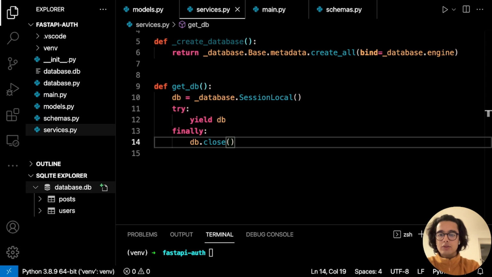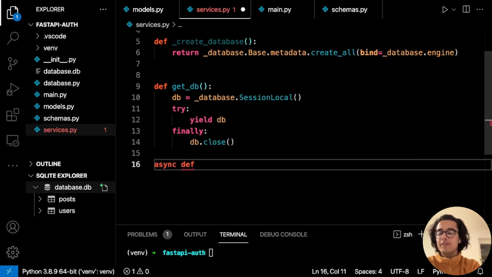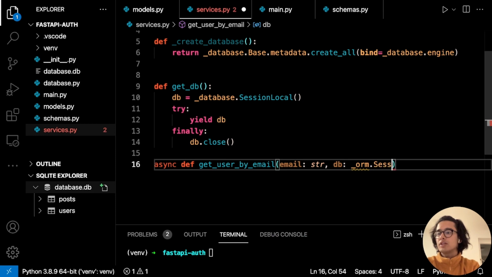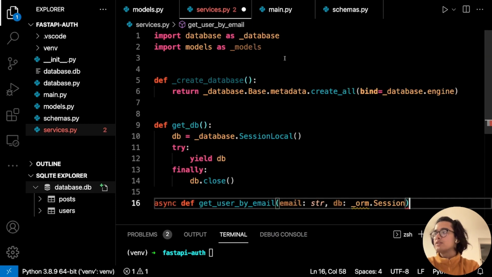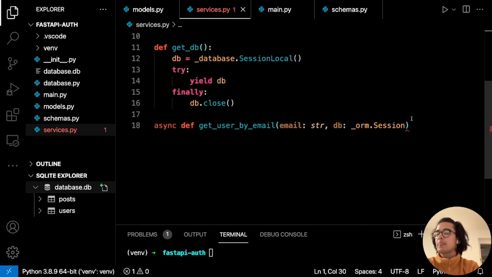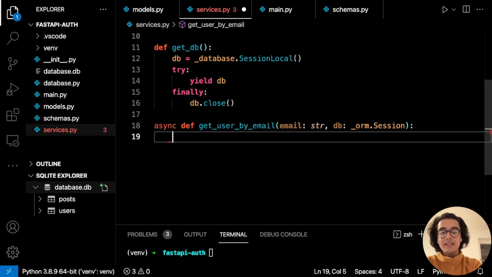To carry on from where we left off, let's do async def get_user_by_email. We'll provide an email in there, which is a string, and the database, _orm.Session. And we need to import that. So we'll just say back at the top, import sqlalchemy.orm as _orm. Okay, so that's get the user by the email.